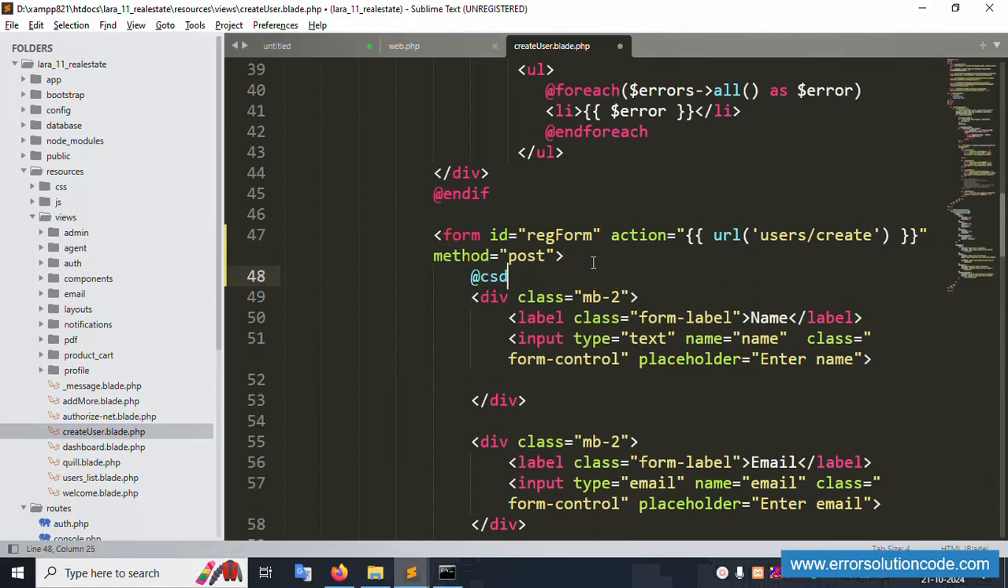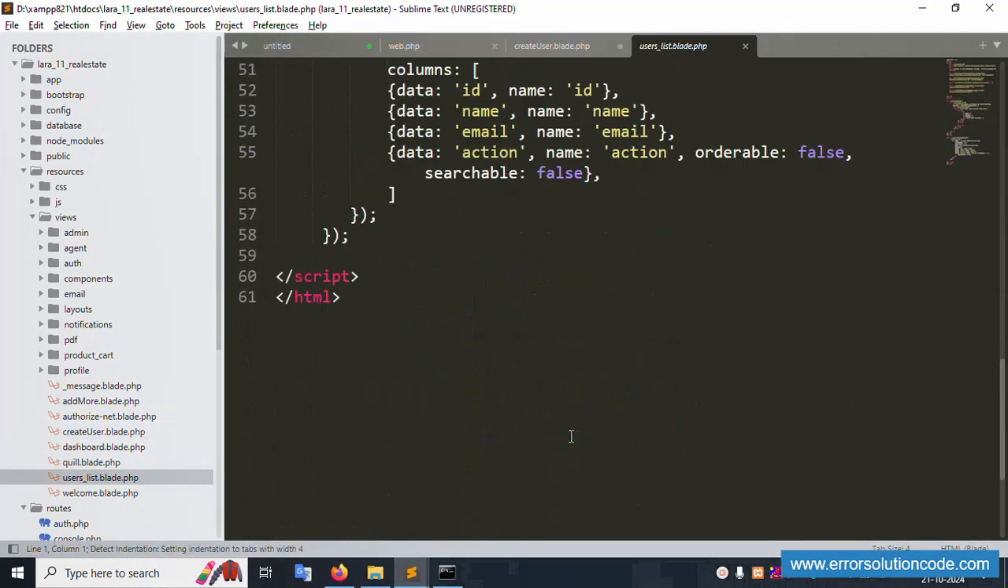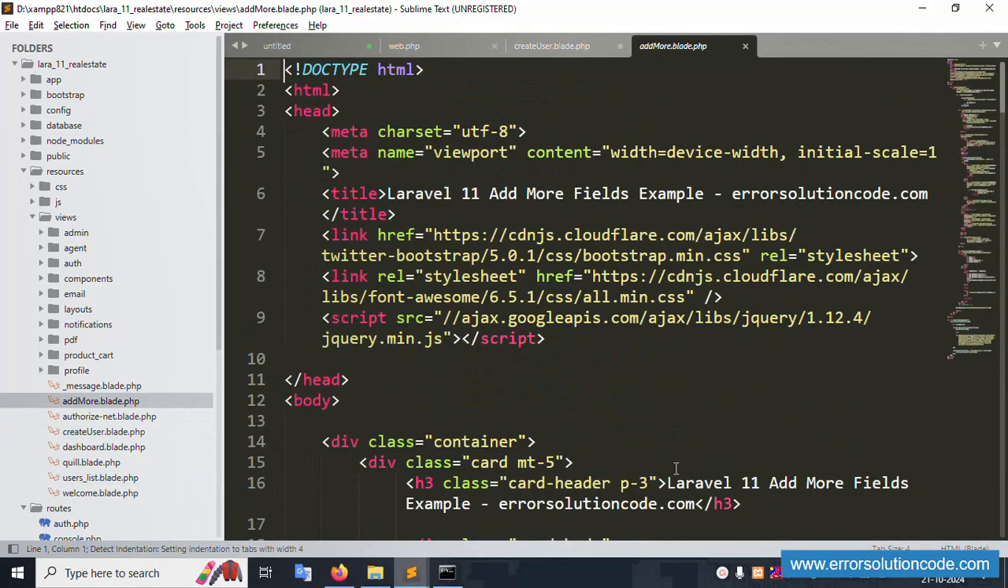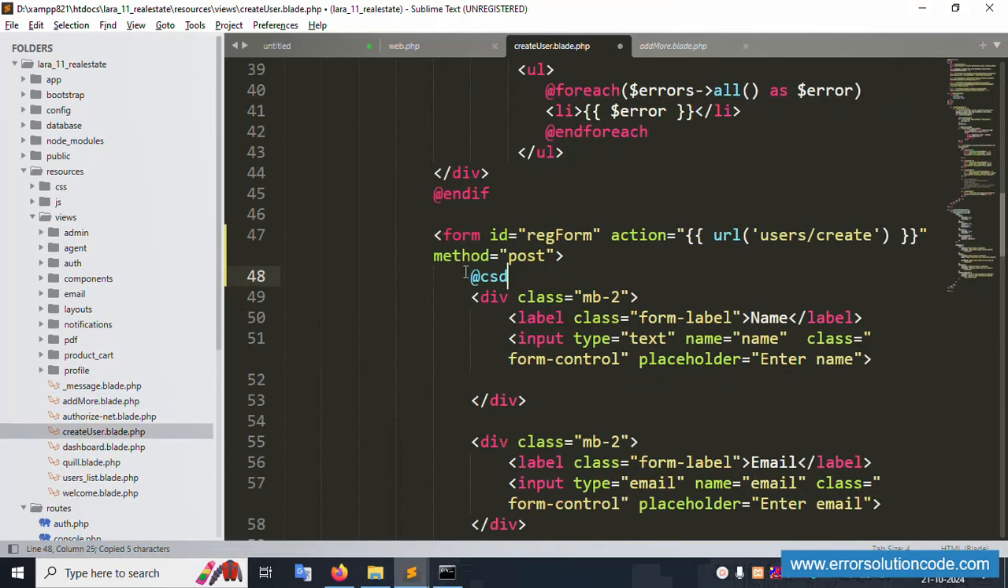Inside this file, let's add the CSRF token. This is the CSRF token implementation. Let's copy the same name, and the method is the post method.